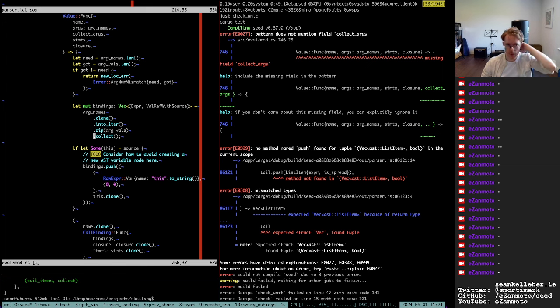Okay, so with this part, we're creating a new binding which will map all the argument names to the argument values. But now we want to say that if we collect the arguments, then we collect them into the last, how do we say it? We collect them into the last parameter. So let's see.